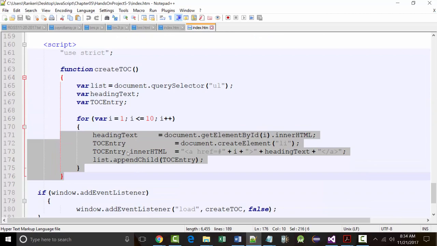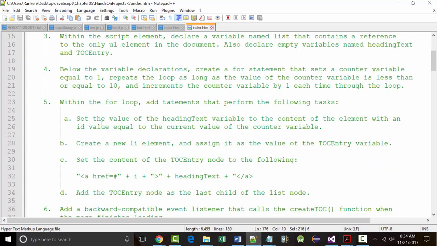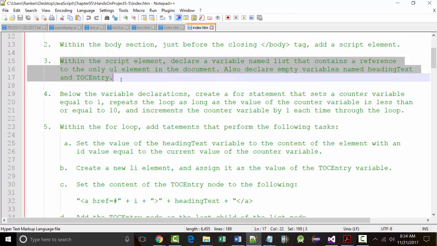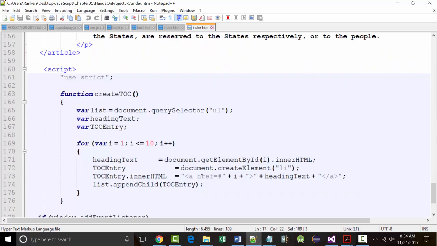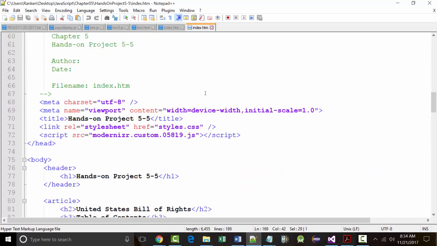So we've got these variables, and that's this step right here. Then below the variable declarations, create a for loop that sets a counter to 1, repeats it as long as the value is less than or equal to 10, and increments it every time. Well, that pretty much looks like this, doesn't it? It's going to say do this 10 times. So what do we want to do 10 times?